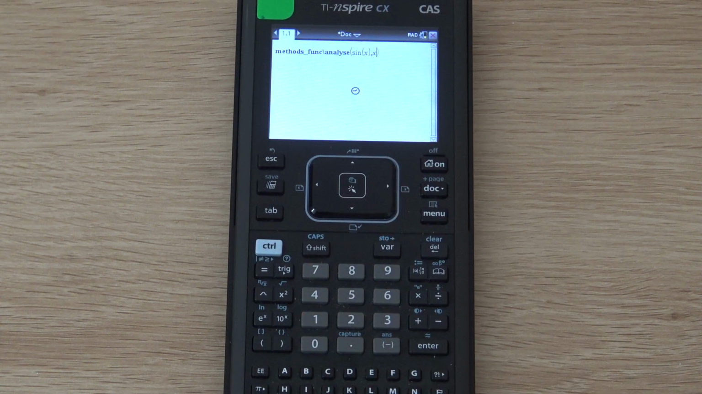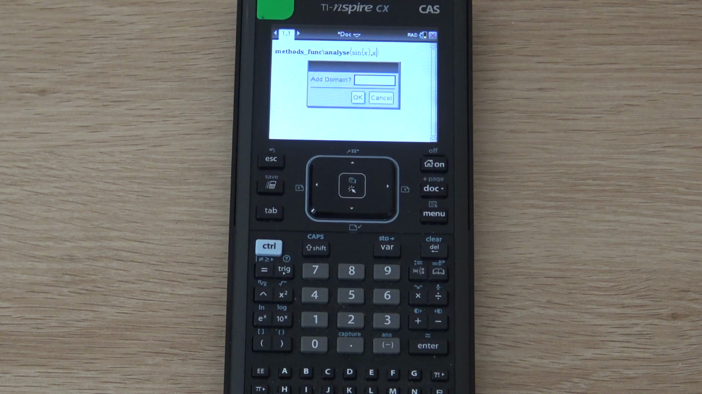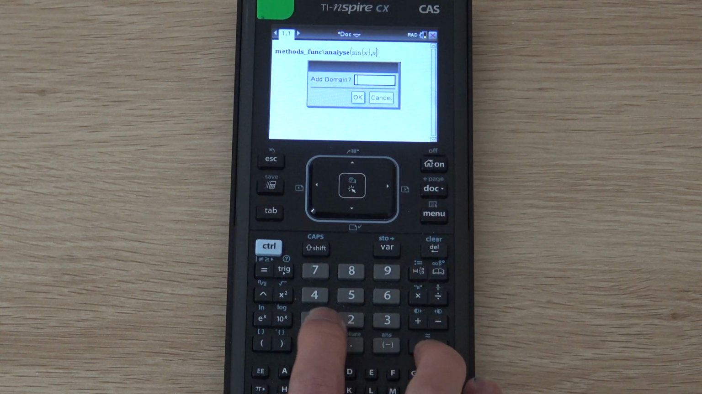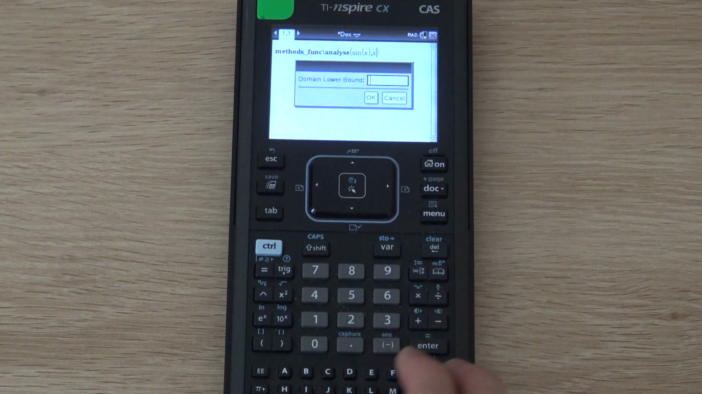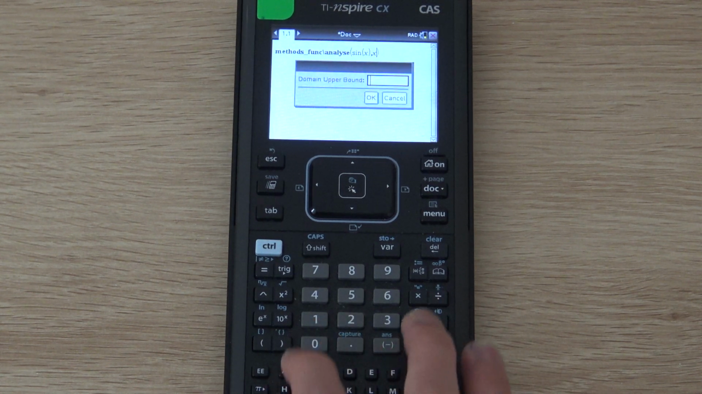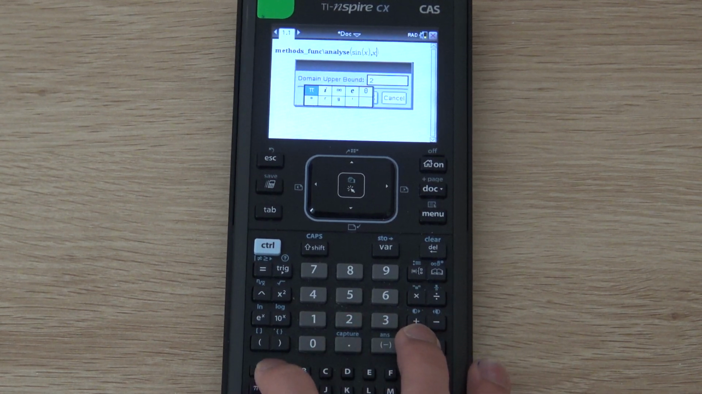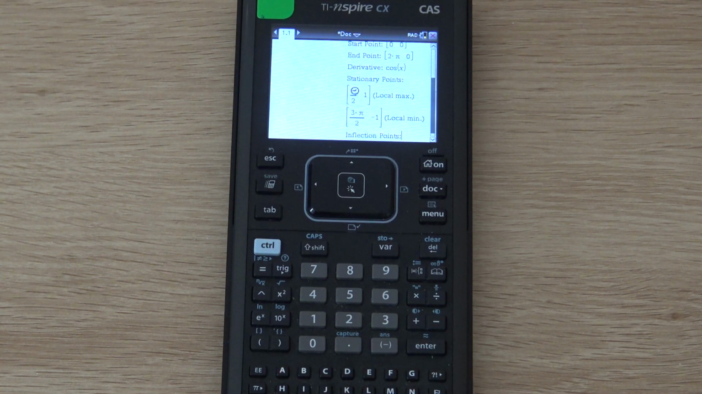Click enter, and notice this program should run. As you can see, it's asking us for a domain, so let's put in a 1 because it's a trig function. We'll go from 0 to, I don't know, 2 pi. And there you go, the program's working.